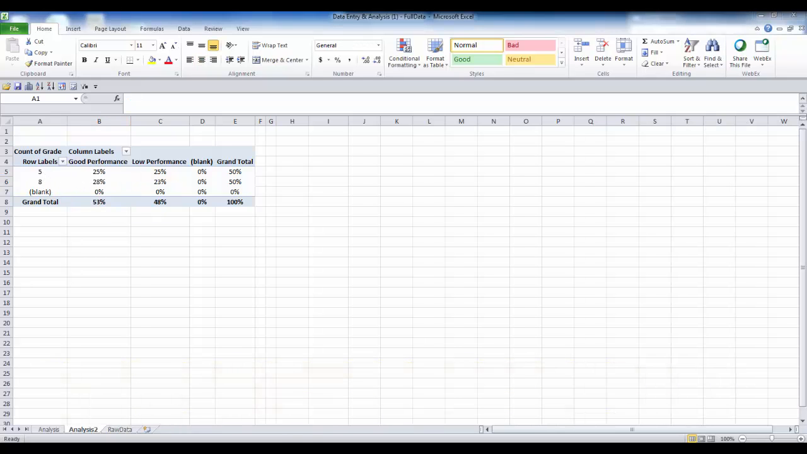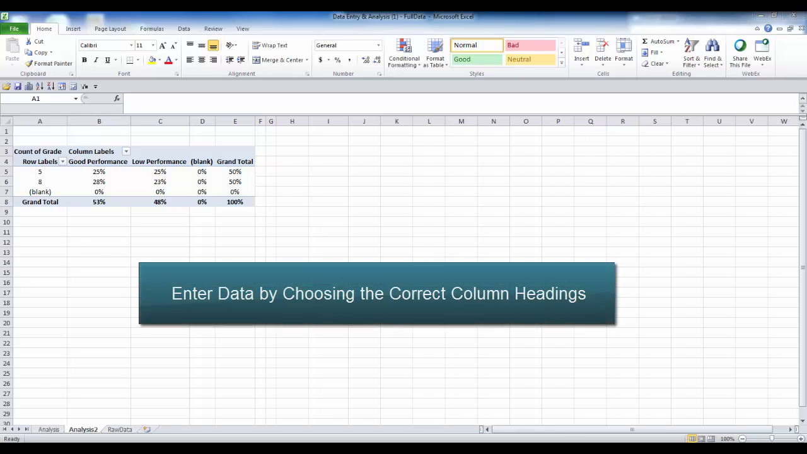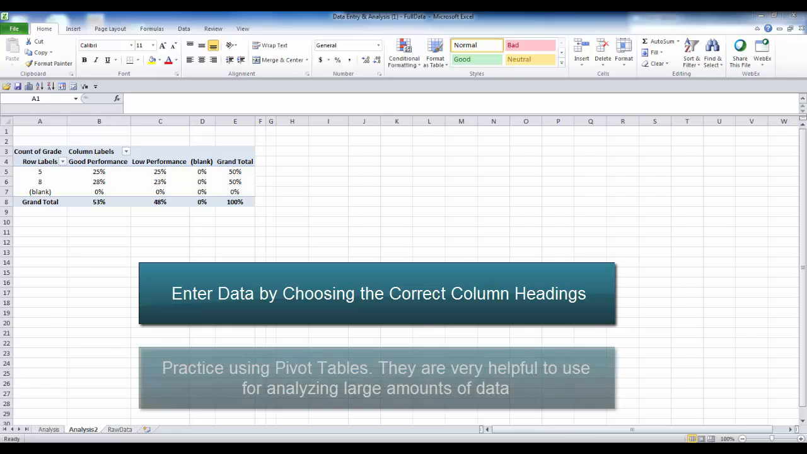I have showed you this analysis with a very small number of rows. But what if you are collecting information for hundreds and even many thousands of children? That is when you will find pivot tables very helpful to use. The important thing is to enter your data in the right way, as I have explained earlier. And as you keep using pivot tables more and more, you will realize that they are a powerful and easy to use tool for analyzing your data.